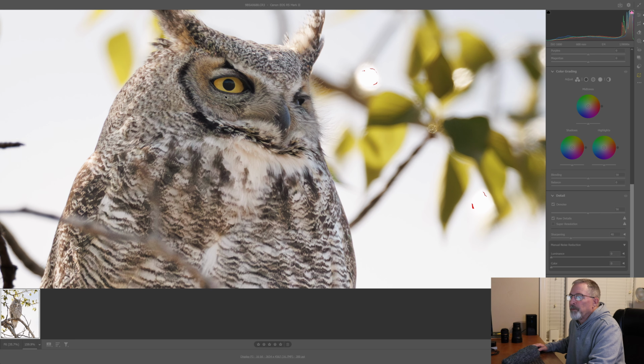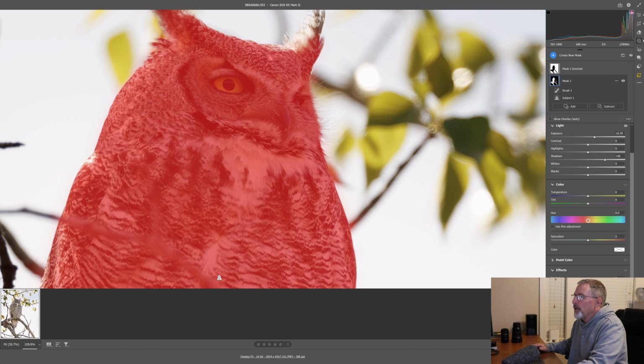Okay guys, we're back. You can see now that there's no noise in the eye anymore, and some of the details are brought back with the denoise tool. But we're going to go one step better here. Take a look at this. We'll go back to the mask, choose the one that's only the owl.